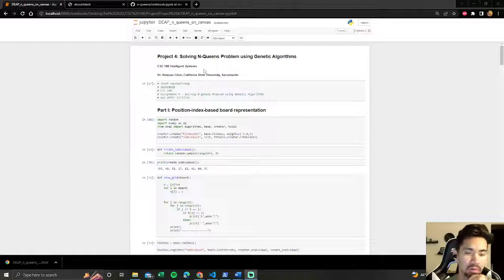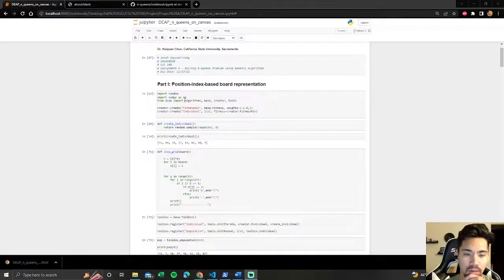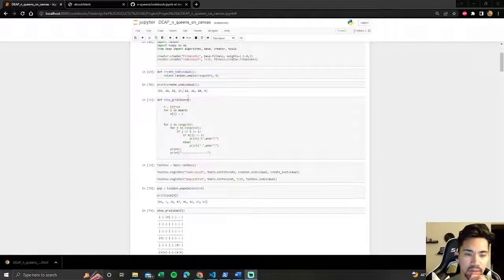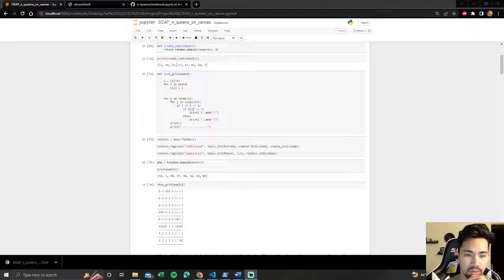I'm going to be going over my n-queen solution for this problem. So we start off with part 1, that is position index-based board representation. Here we have a definition for creating a random sample, 8 random numbers. Here are our numbers, 1, 2, 3, 4, 5, 6, 7, 8.